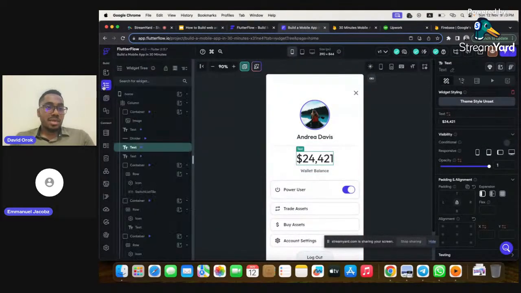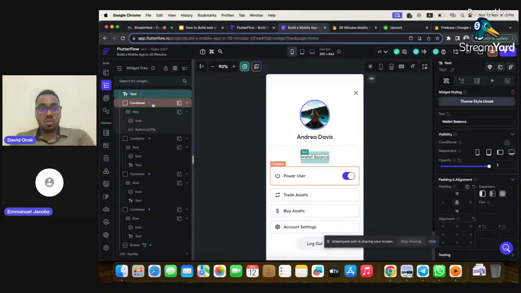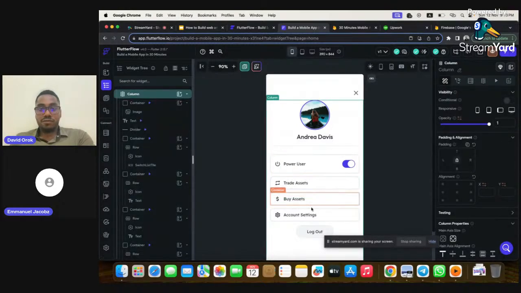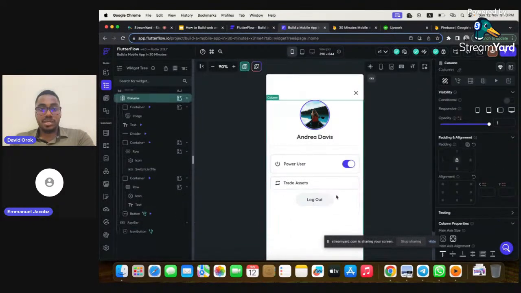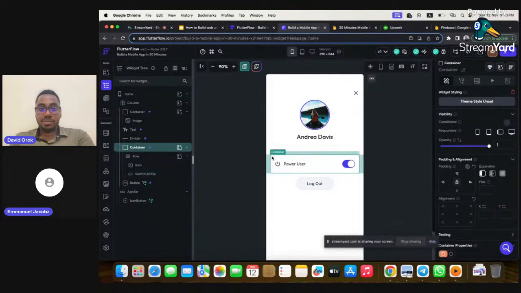Let me click on the widget tree and see what we have here. So this is a text. We can just delete this, and this is another one. We just take it off. We don't need all of these things really. We just wanted something really simple. Let's click on this, and take it off.